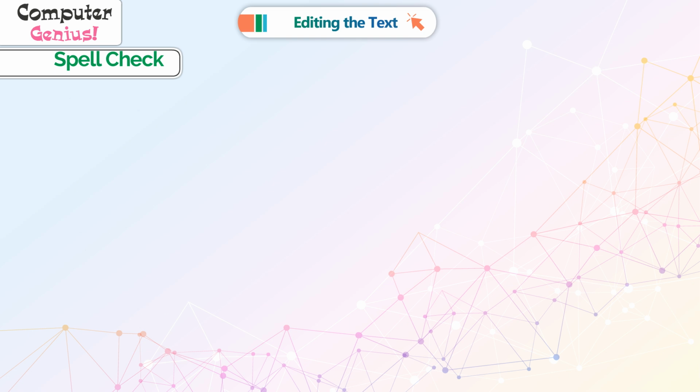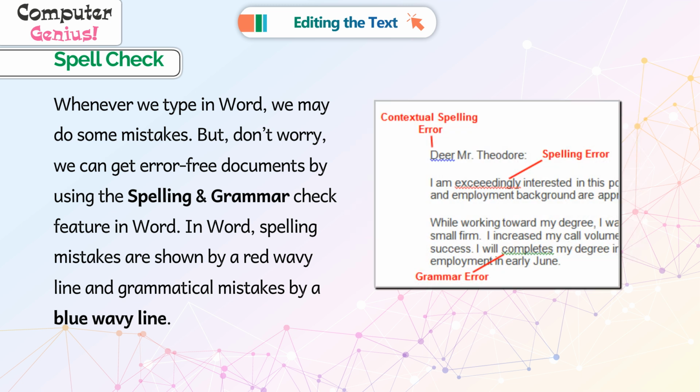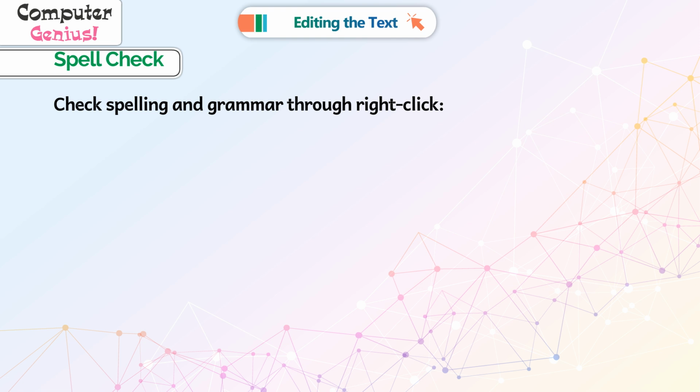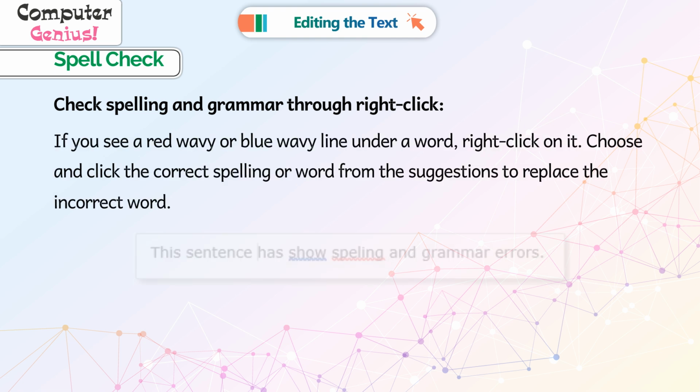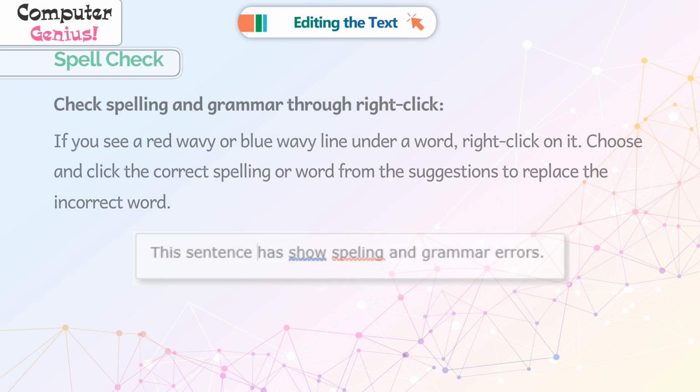Spell check. Whenever we type in Word, we may do some mistakes, but don't worry. We can get error-free documents by using the Spelling and Grammar Check feature in Word. In Word, spelling mistakes are shown by a red wavy line and grammatical mistakes by a blue wavy line. Check spelling and grammar through right-click. If you see a red wavy or blue wavy line under a word, right-click on it. Choose and click the correct spelling or word from the suggestions to replace the incorrect word.